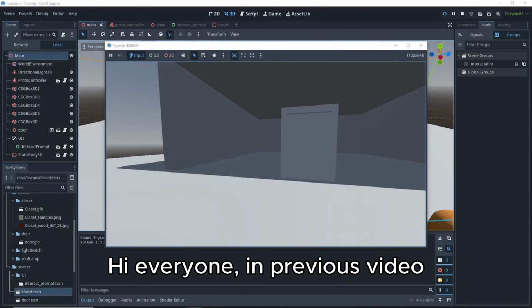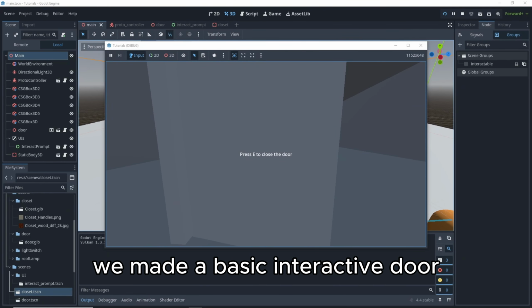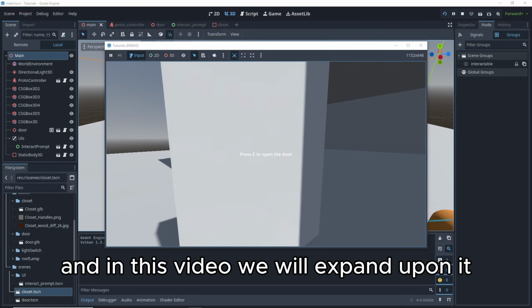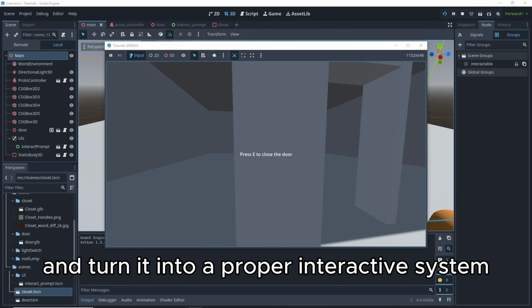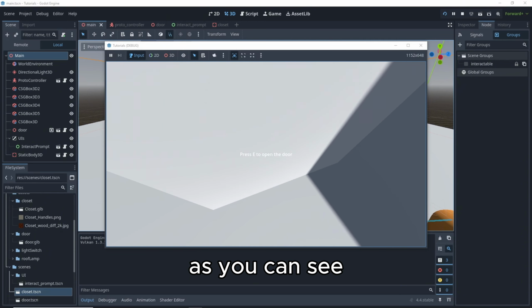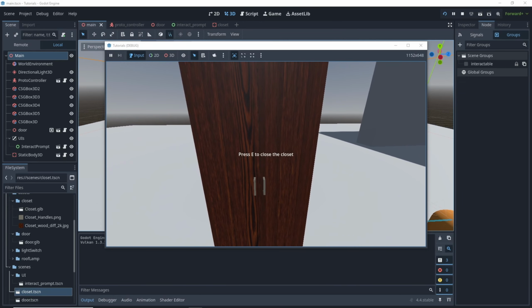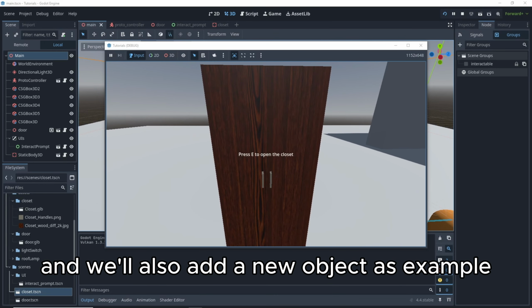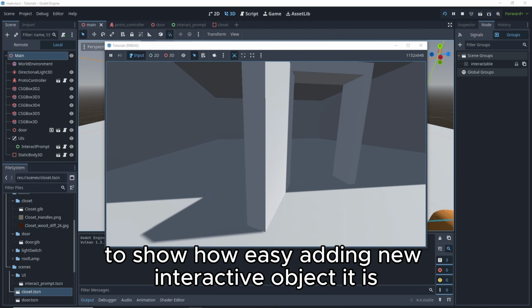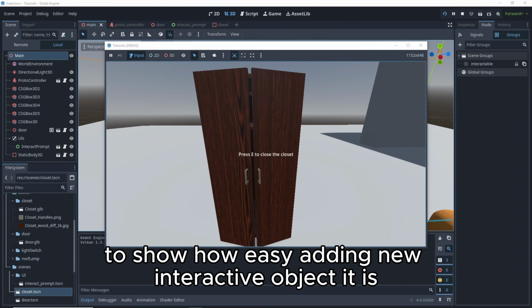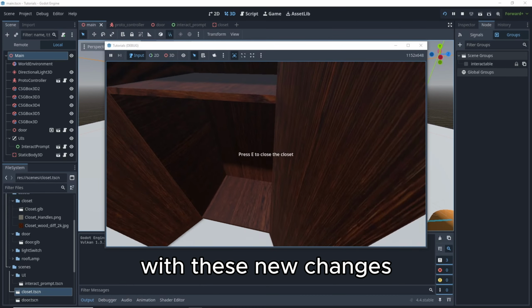Hey everyone, in the previous video we made a basic interactive door, and in this video we will expand upon it and turn it into a proper interactive system. As you can see, when you open and close the door, the prompt changes, and we'll also add a new object as an example to show how easy adding a new interactive object is with these new changes.